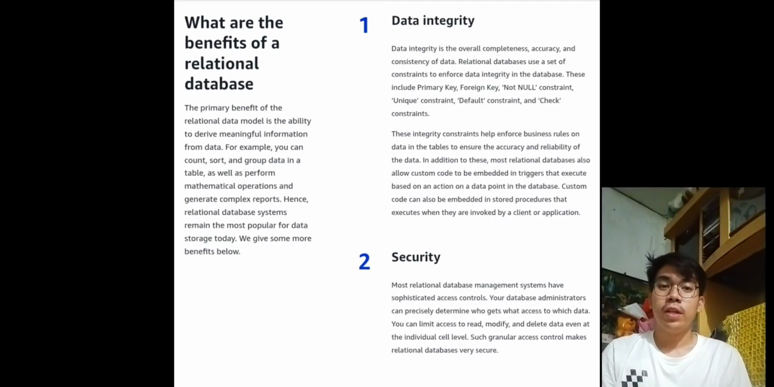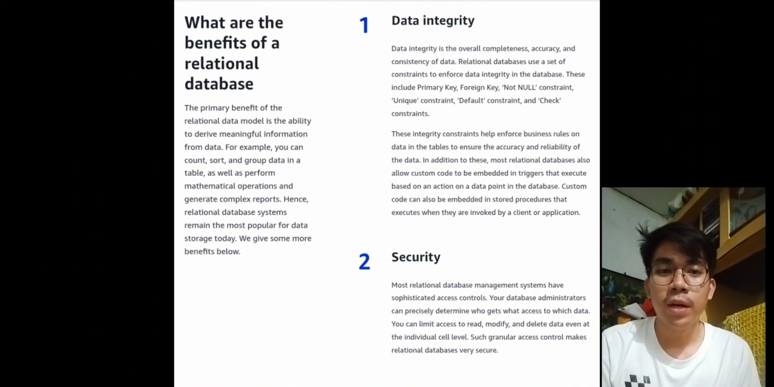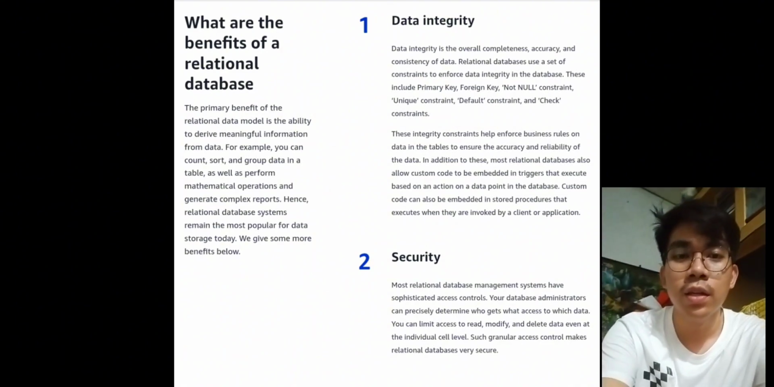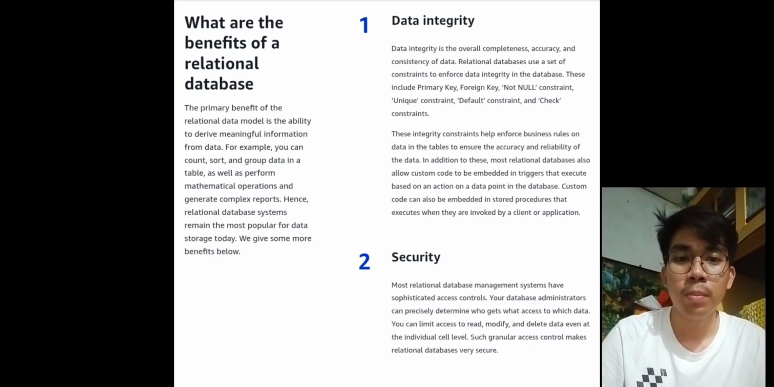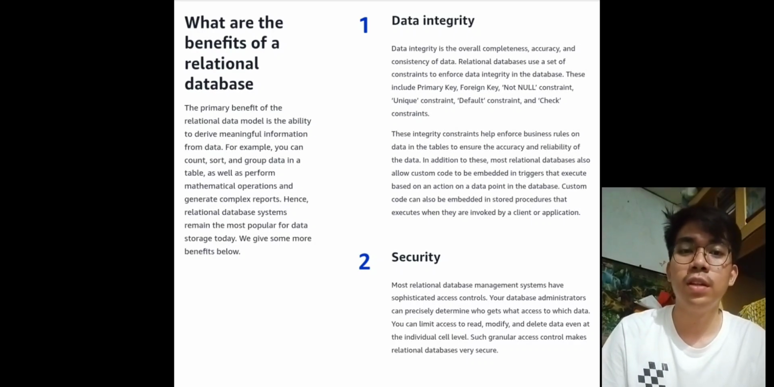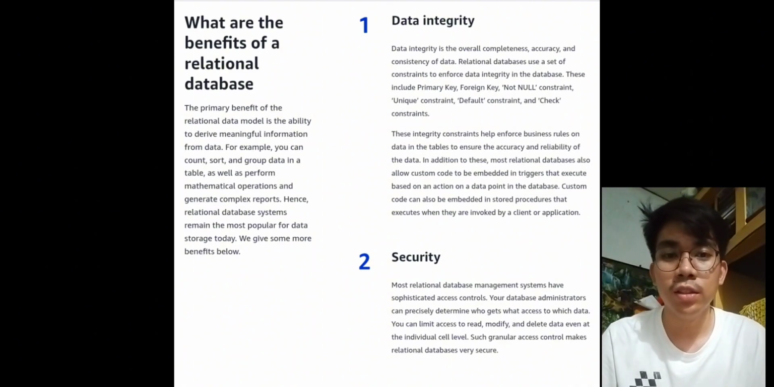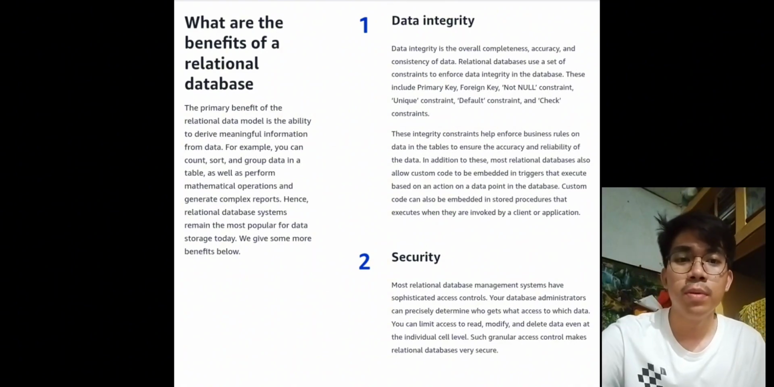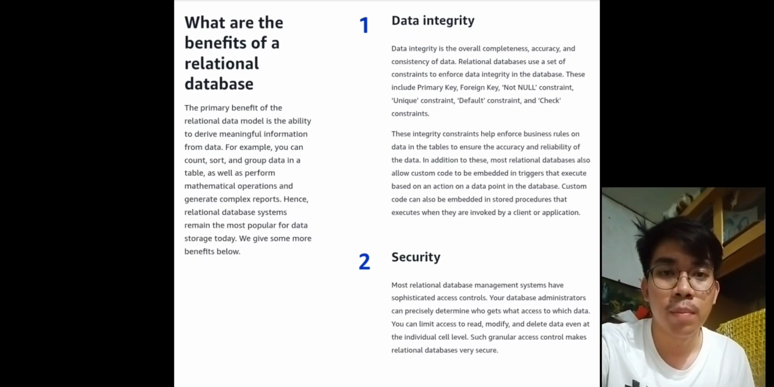Next, two important aspects of relational databases. The primary benefit of the relational data model is the ability to derive meaningful information from data. For example, you can count, sort, and group data in a table, as well as perform mathematical operations and generate complex reports. Hence, relational database systems remain the most popular for data storage today. We give some more benefits below. So here's the first important aspect.